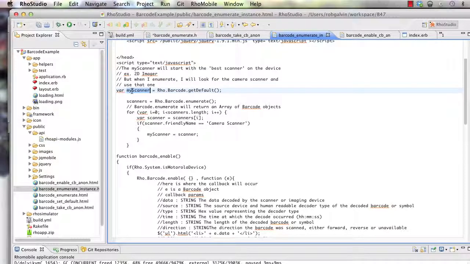In the past, in version 2.2 of RhoElements and RhoMobile, we didn't really, for JavaScript at least, support these instance objects. You always had to use our global namespace, the object space. So now you can, if you want to, save a reference to the scanner that I want to use. I'm still going to go through that same enumerate, but this time, if the friendly name is the camera scanner, I will say, okay, my scanner, I want to use the camera scanner for whatever reason as my scanner, okay?